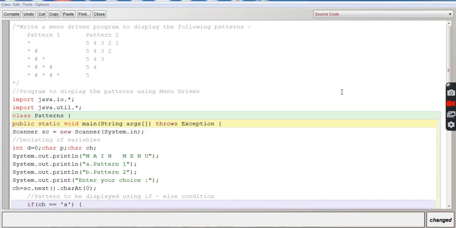Today's question is to display the patterns, and the patterns are very clearly given over here. There are two patterns, pattern 1 and pattern 2, and if you see the patterns, there are 1, 2, 3, 4, 5 lines, and in the second pattern also there are 5 lines, 1, 2, 3, 4 and 5.